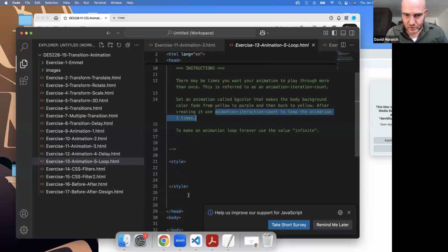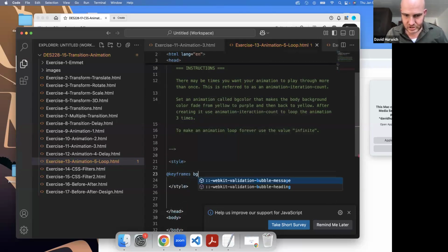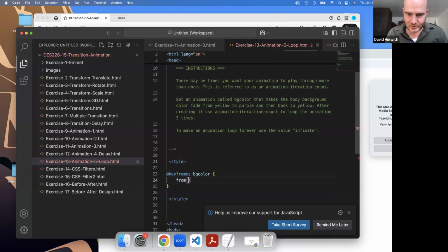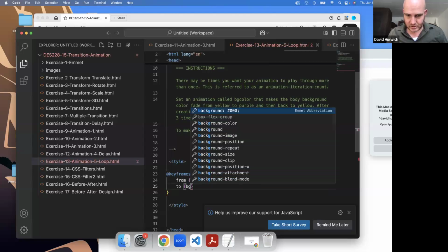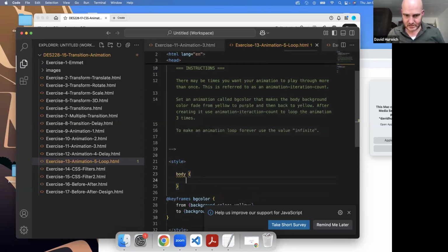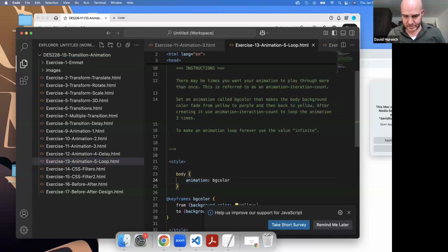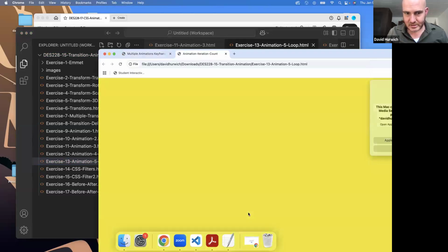Okay. So what I'm going to do is make an animation. I'm going to call it BG color. And I'm just going to make it simple. We're going to make it go from a background color of yellow to a background color of purple. And let's apply this to the body. So if I did BG color, let's say, I don't know, 3 seconds. If I were to apply this, it runs, yellow to purple, and then it's done.